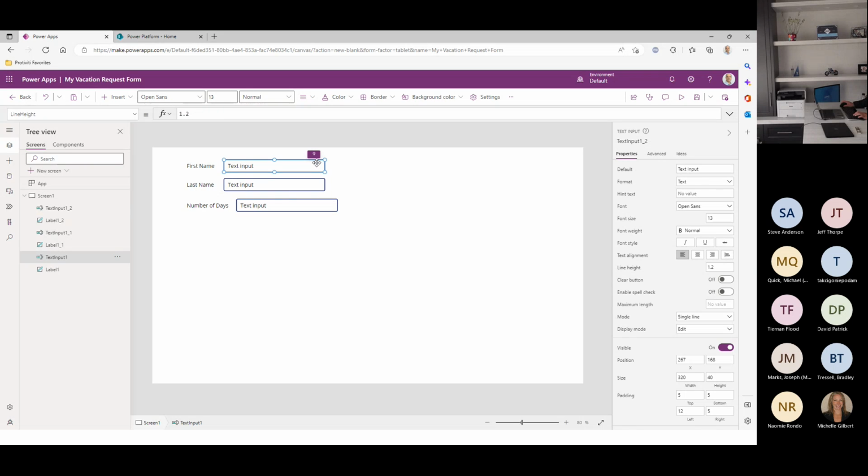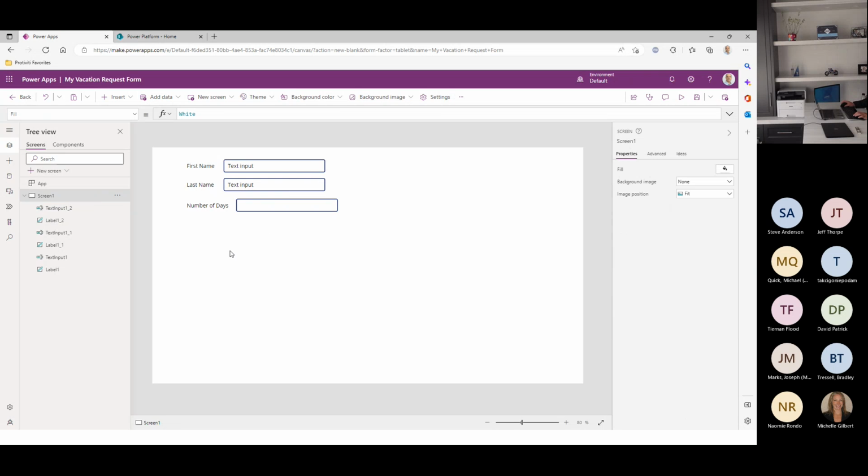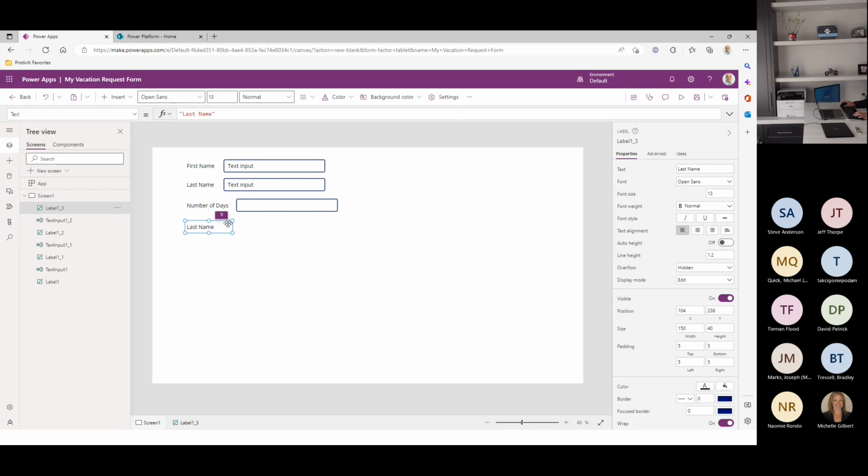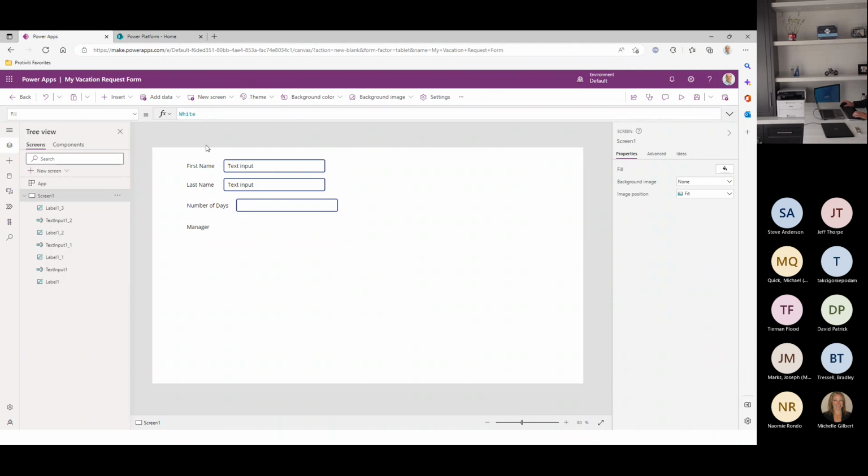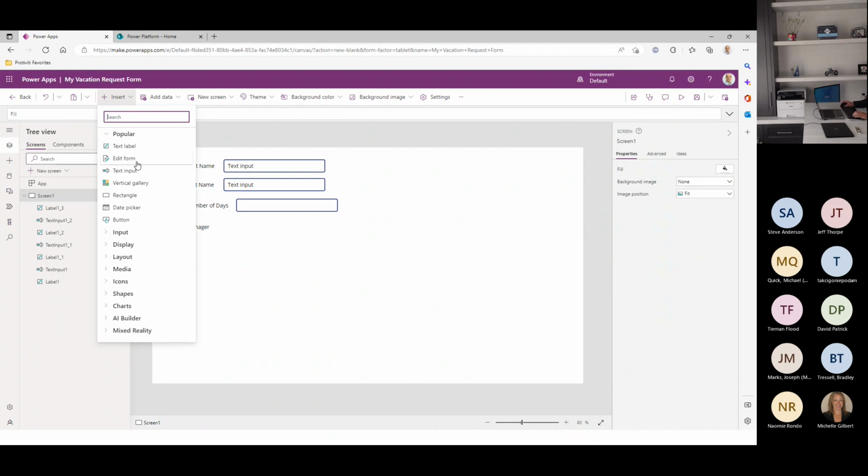Okay. And we don't need all this text here. This one is going to be a number. And I said I wanted a manager. So, manager, if I could spell, that would be good. And I will use a drop down.